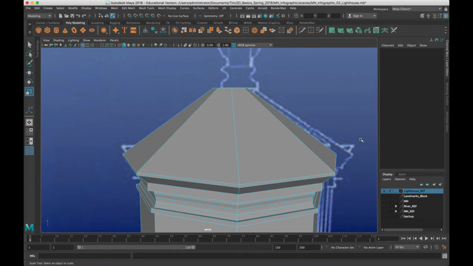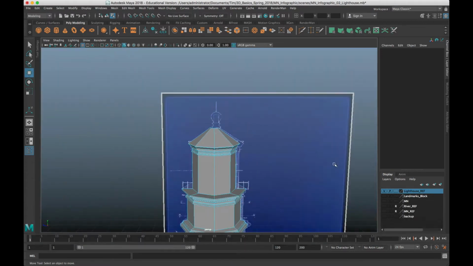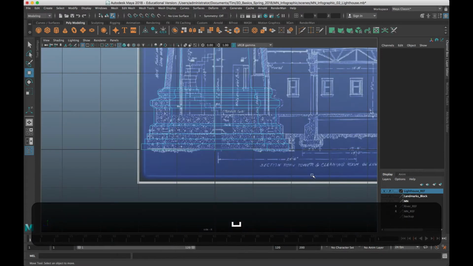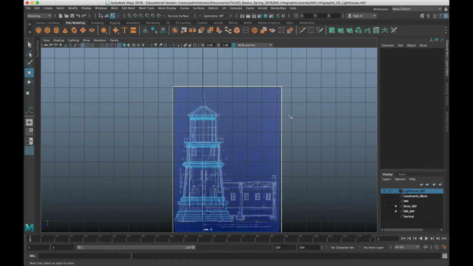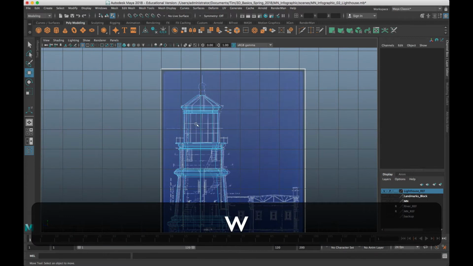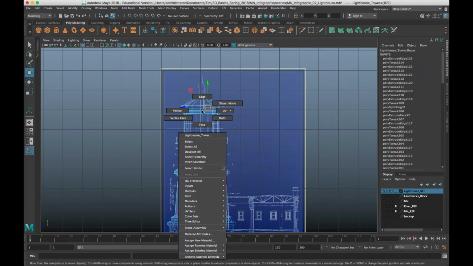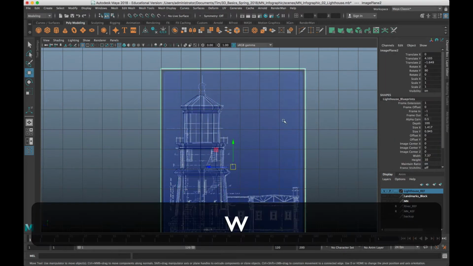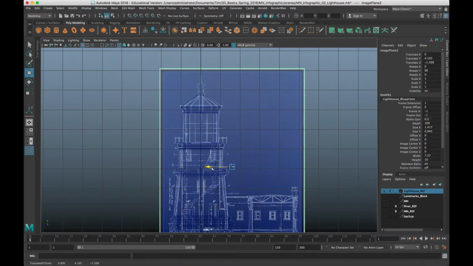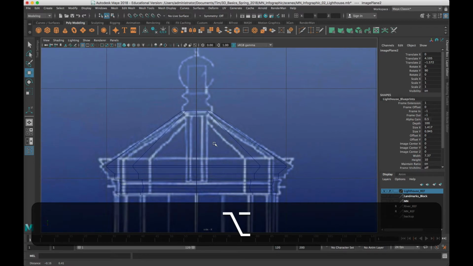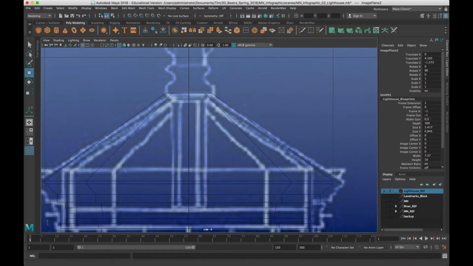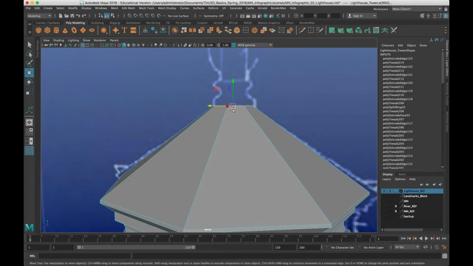Again, I can go back to that reference and move that around. If we look at exactly the side view, go back into object mode. Now I can select my reference image and just bump that back over. That works, except for the glass. Done blocking in the vast majority of this lighthouse.